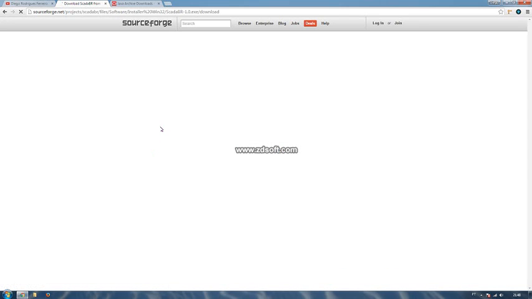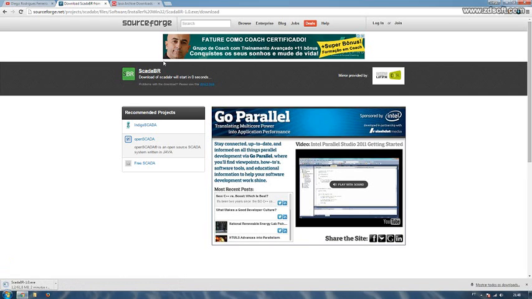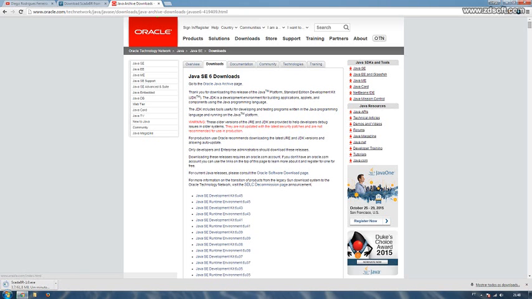But first, before installing ScadaBR 1.0, we need the JDK 6 from Oracle. So I'm just gonna search on Google Java SE 6 and we're gonna run down to this page from Java in Oracle. What we're looking for is either the Java SE Development Kit or the Runtime Environment. Each one of those would be fine.